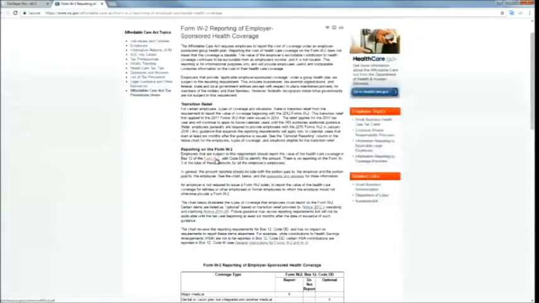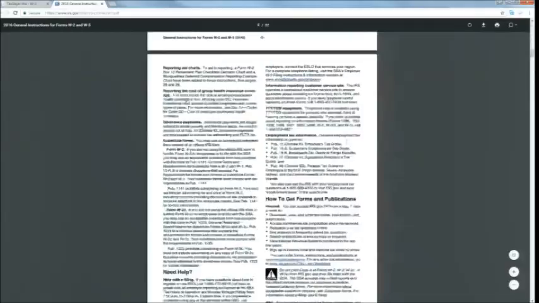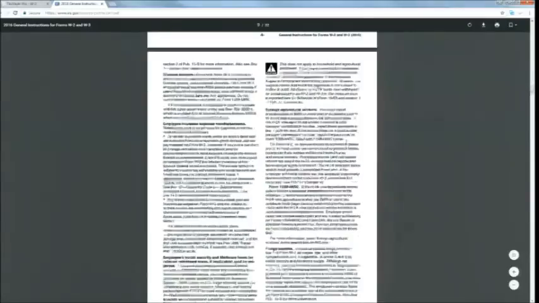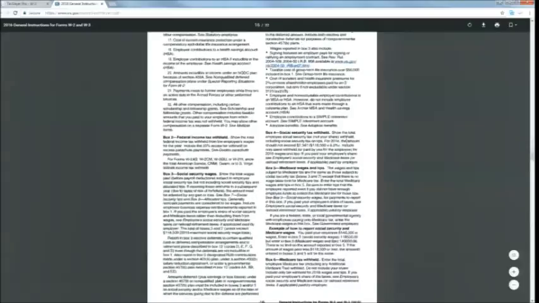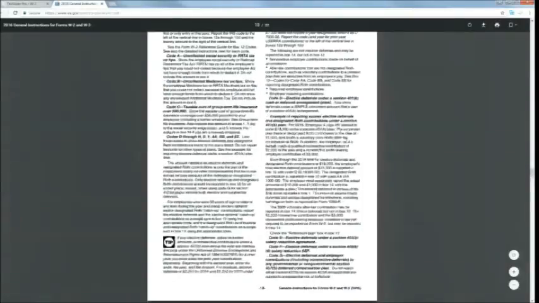Now, let's see here. I need the Form W-2 instructions. There we go. General instructions, and I'm going to look for the instructions for the code. So these are really instructions that are being given to the employers, how to fill out W-2 forms. Again, I just can't spend much time on this to get it specific, but we'll try to do our best here. Box 12 codes, we're getting closer, guys.